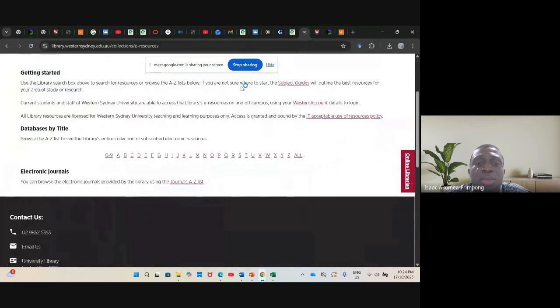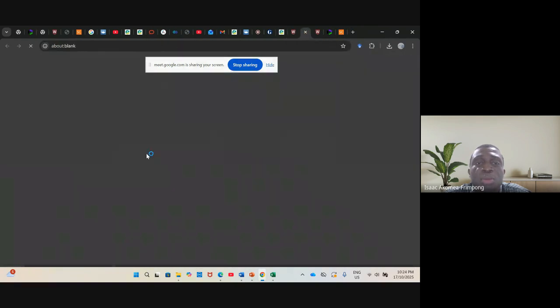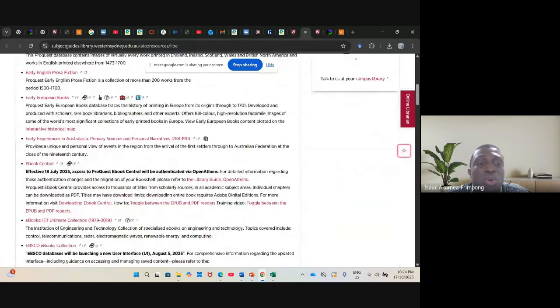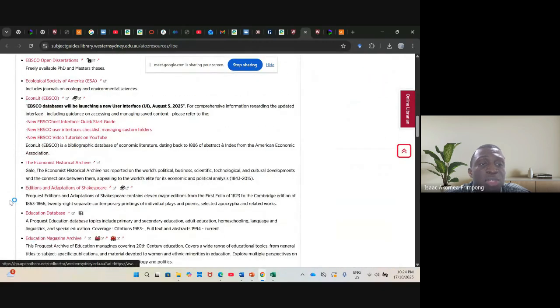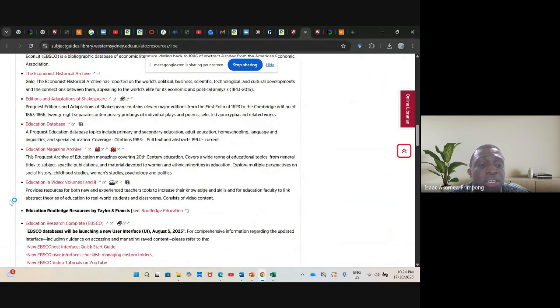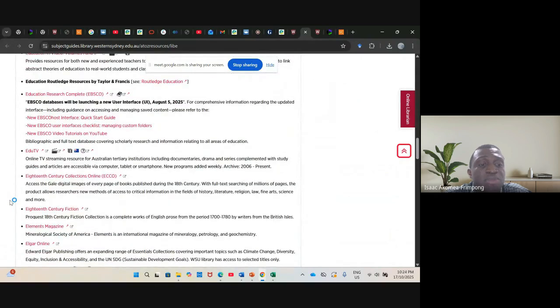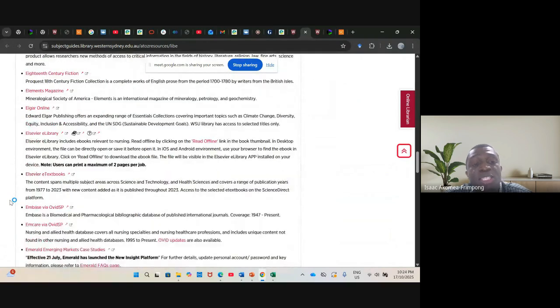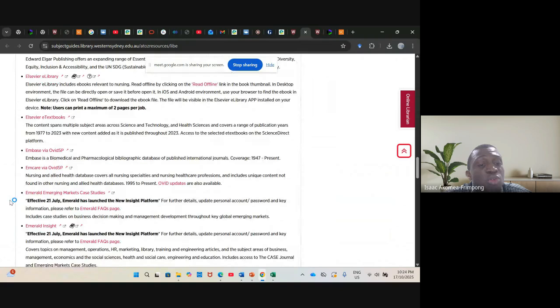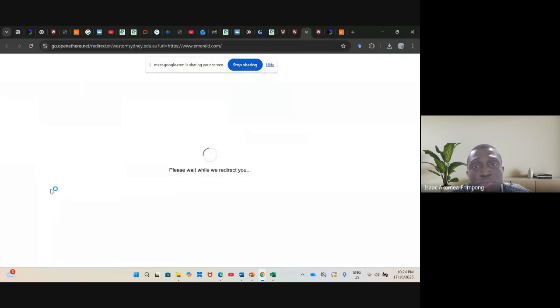I just want to use Emerald. Go to Emerald. I just want to get a full article so that we all go and see in the methodology section whether indeed they used a quantitative method or not. Because they may have stated it, but maybe that's not what they used. So you need to make sure that that's what they did.